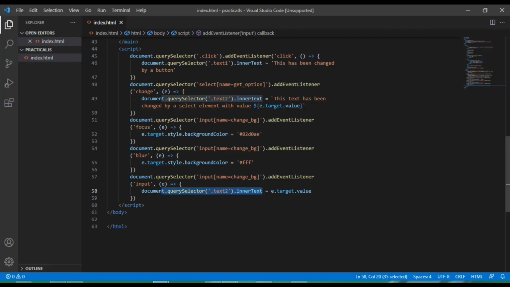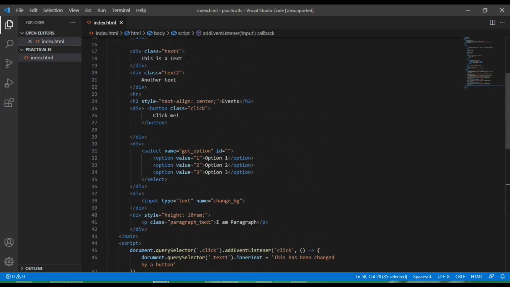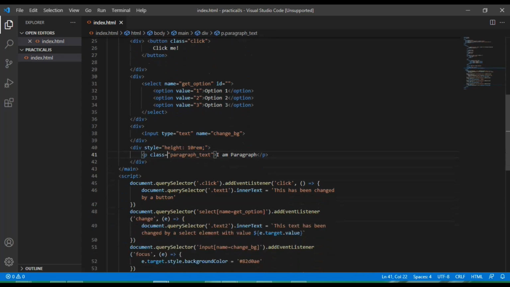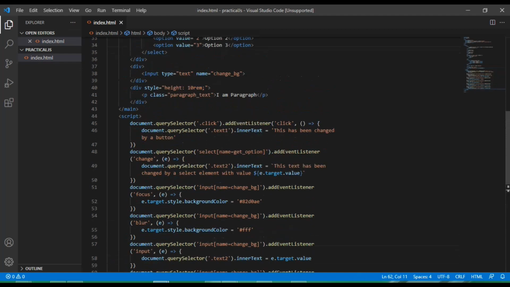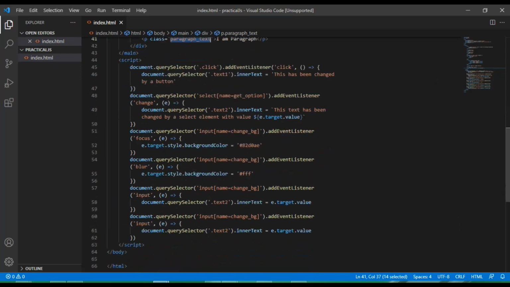Now I want to do, let me choose a particular element. Let's choose this paragraph element. So when we hover on this paragraph element, what happens? We change the text to color red. Let's just do it like that. Okay, let's copy this all again. Let's query it by this class.